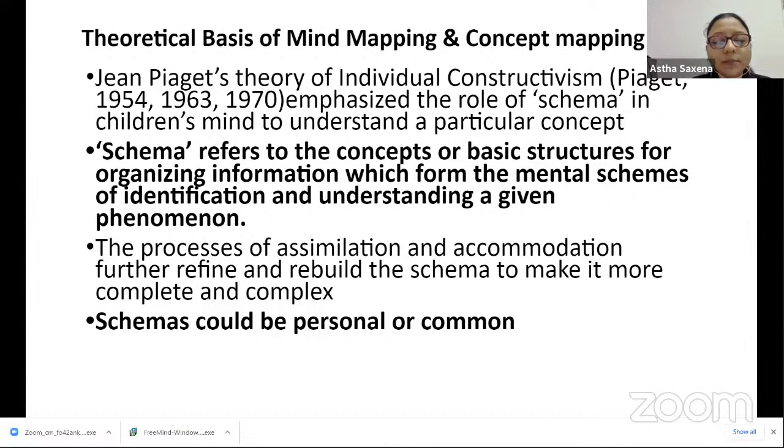And it could be a simple concept as a flower, and it could be a complex concept as poverty or unemployment or any social issue like gender or any other bioethical issue also could be taken up. So these schema help us in understanding a particular concept and make connections in our mind. So schema are basically referring to the concepts or the basic structure for organizing information which form the mental schemes of identification and understanding a given phenomenon.